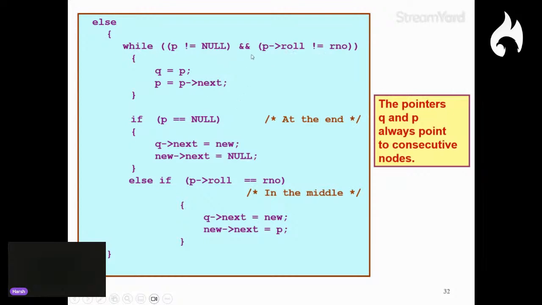So until we reach P's roll number equal to the roll number, we will be running this while loop. If supposedly we reach the end, that is P is equal to null, then we have the previous node Q. Q next will be new, and new next will be null. Since we are keeping a previous node, and P is null, its previous node would be Q, which we have in hand. We can make it point towards new, and new is pointing towards null. Again, if we find a node where P's roll number is the roll number, we again have Q. Q's next will be pointing towards new and new's next will be pointing towards P.